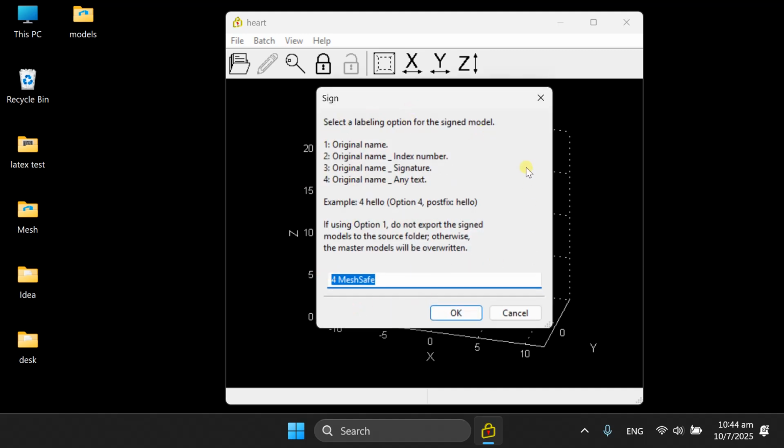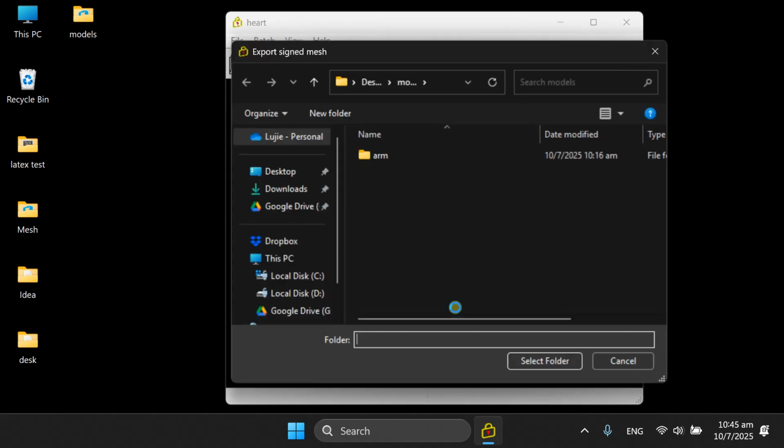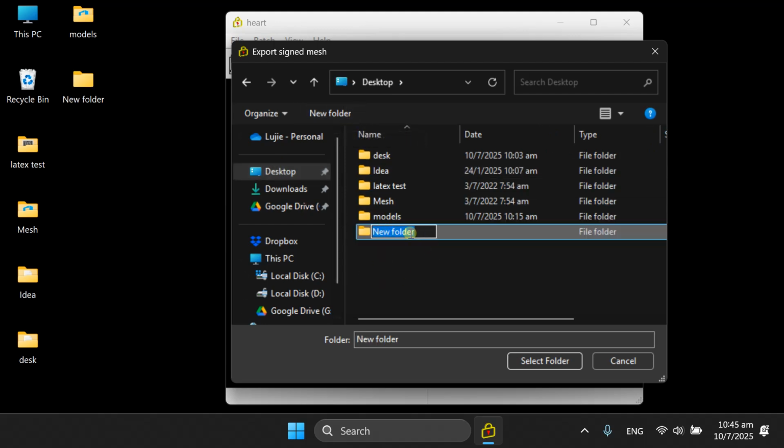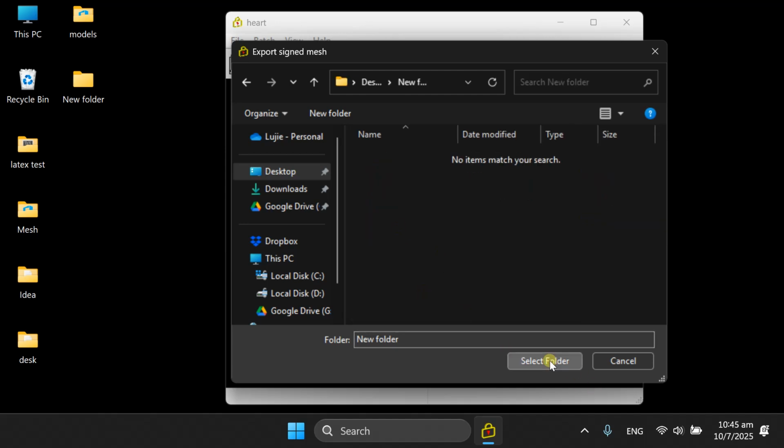Again, you will be asked to select how the output file name looks. In this case, I prefer to only use 1, the original name, because I'm going to save it to a separate folder. Click OK. I'm asked to select an export folder. I'll set a new folder, save to the new folder, select folder.